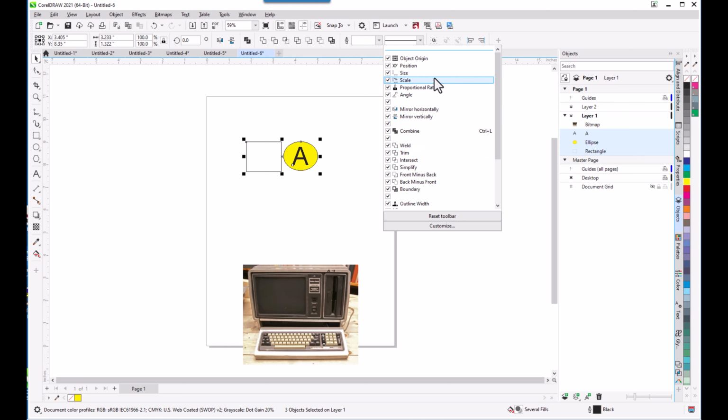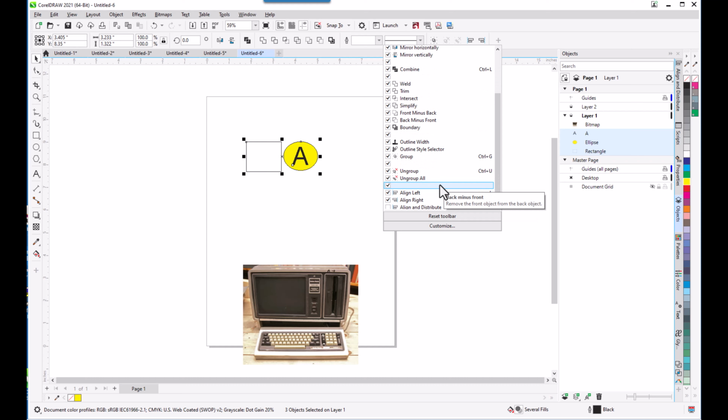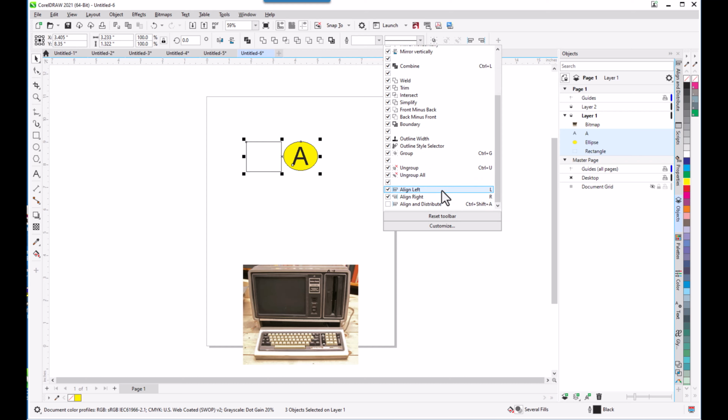So here's your object origin. That's over here on the left, and that's a good thing to use too by how you move things. Position, size, scale, weld, those are all the weld, the trim, the intersect. Those are all up there. The boundary box. Those are all those different weld selections that are up there. Here's my ungroup, group, align left, align and distribute. Okay, so now I actually put these up here.